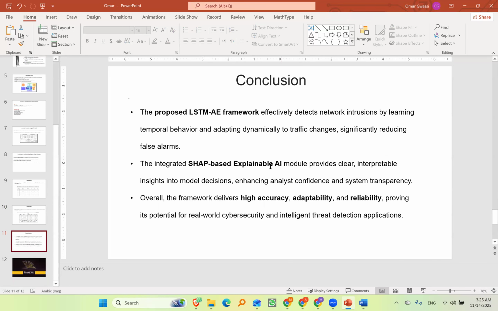for this research: the proposed framework effectively detects network intrusions by learning the temporal behavior and dynamically adapting to traffic changes, significantly reducing false alarms, which is a very important part. Overall, this framework delivers high accuracy, which is very important. Also adaptability and readability, proving the potential for real-world cybersecurity and intelligent threat detection.